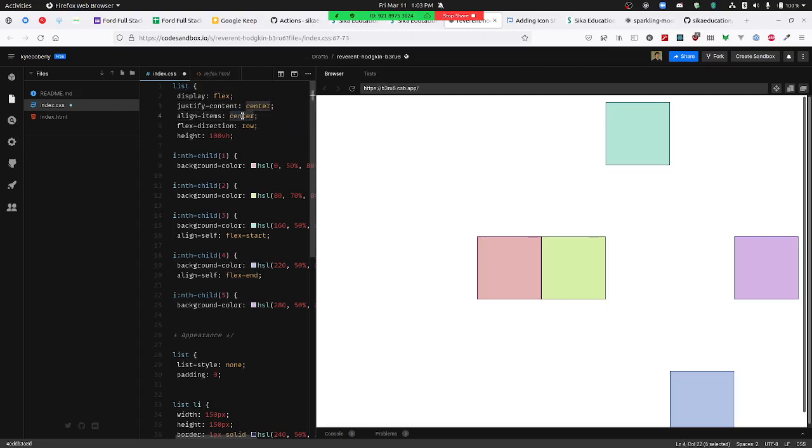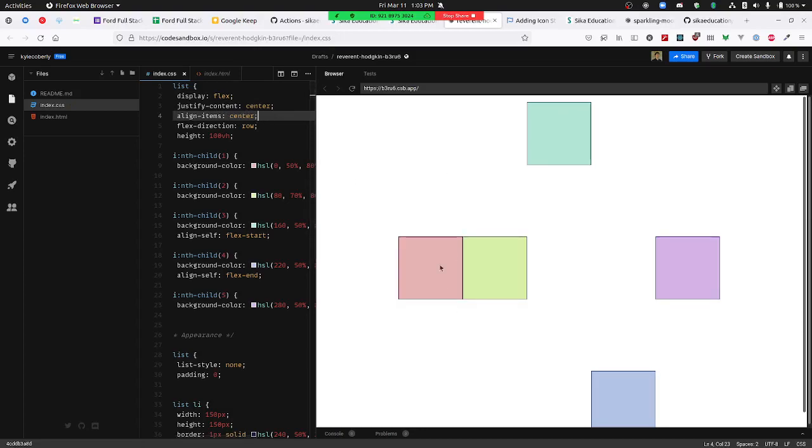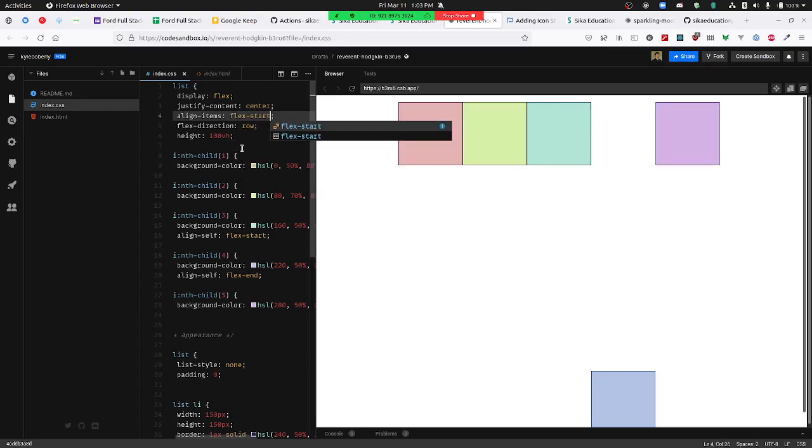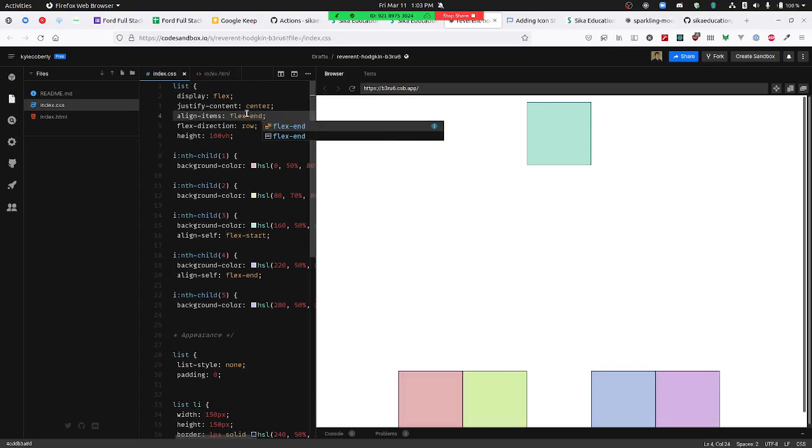Align items works the exact same way. So I save that. All right, these are all jammed in the center. If I set the align items to flex start, pushes them all up to the top. If I say flex end, pushes them all down to the bottom. Center, jams them all in the middle.